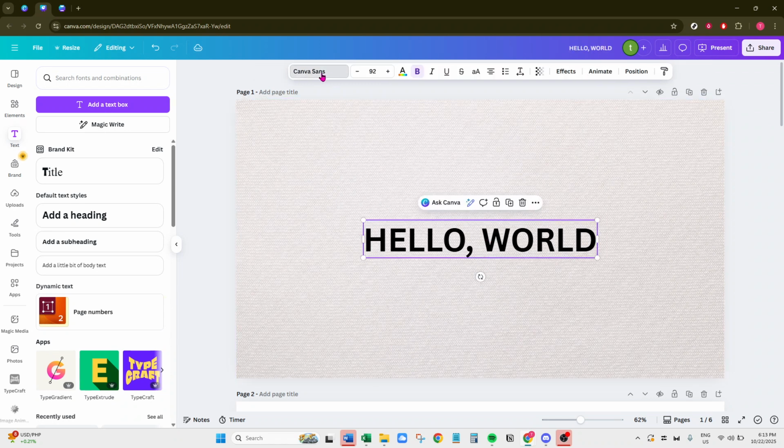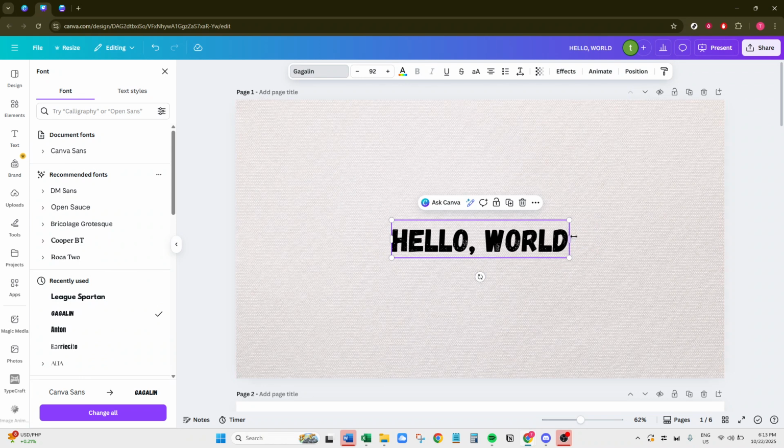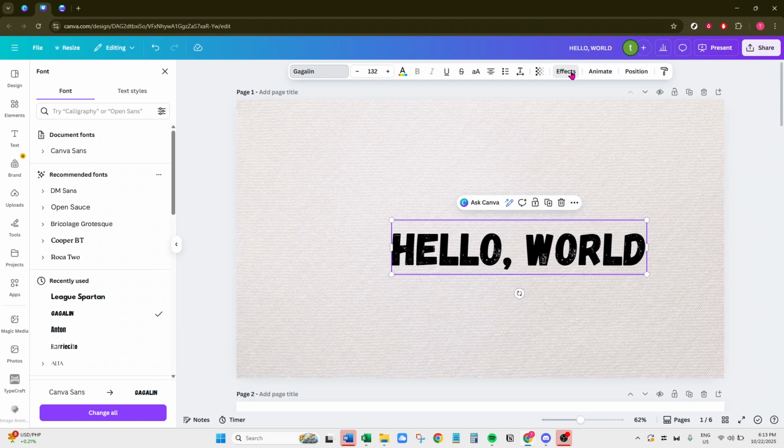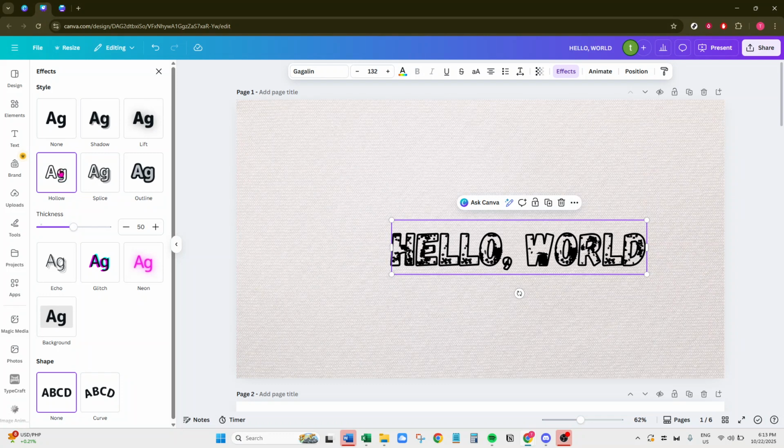Once you've got your text in place, select it by clicking on it. This action will bring up a toolbar at the top of your screen with different options to customize your text. Now look for the Effects button in that toolbar and click on it. You'll see a range of text effects options. Look for the one labeled Hollow and select it. This effect will outline the text, creating the initial phase of transparency.